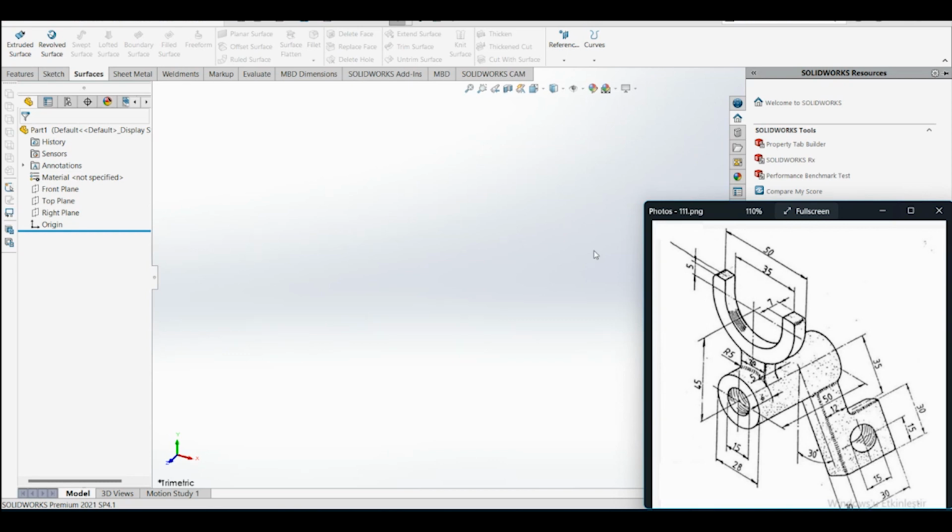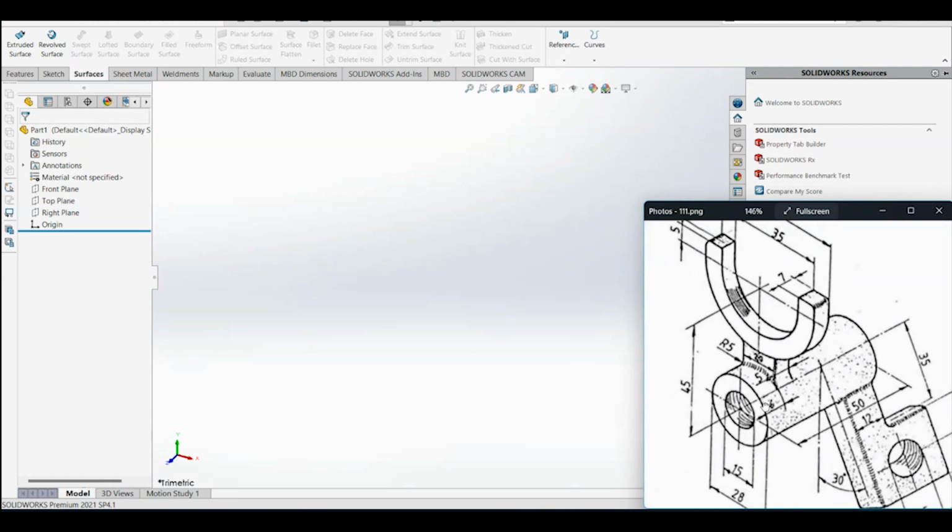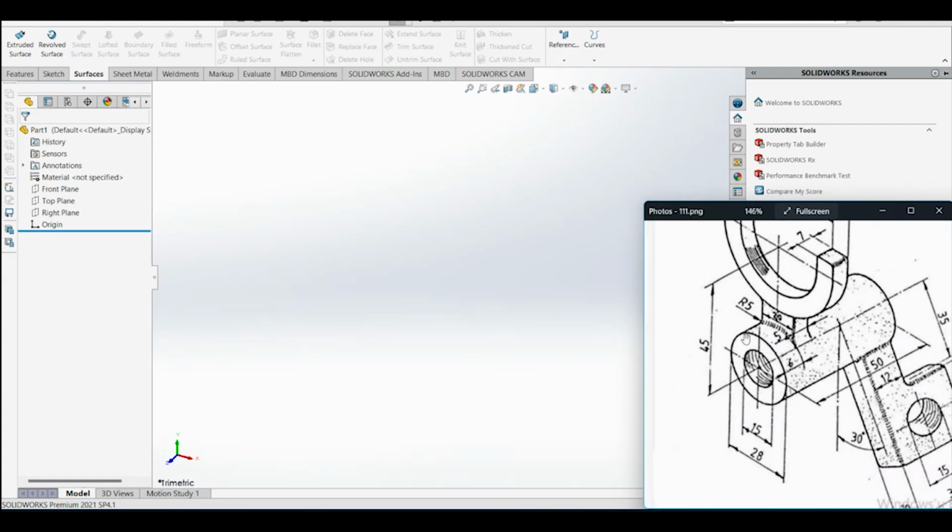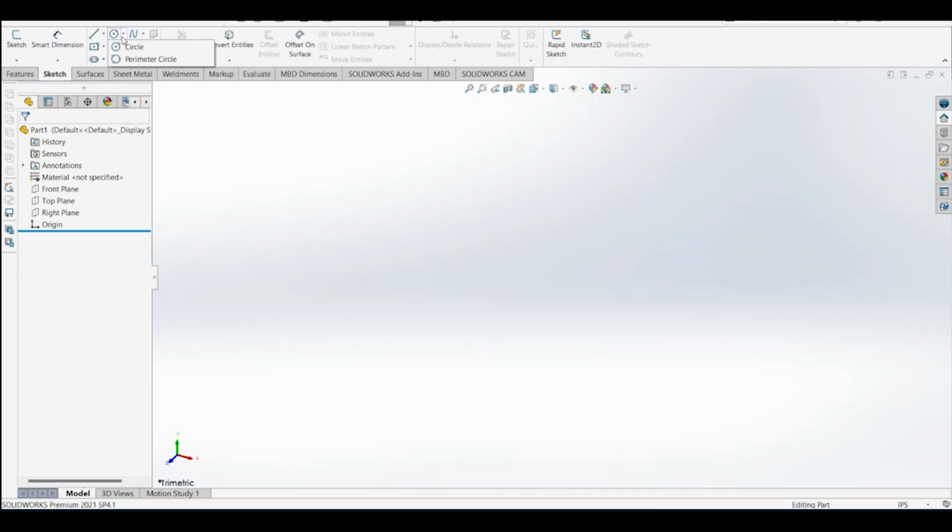Hello everyone! For today's video, I'll create this figure below in SolidWorks. I'll start first with this circle part here, with the diameter of 15 for the inner circle, and diameter of 28 for the bigger one.